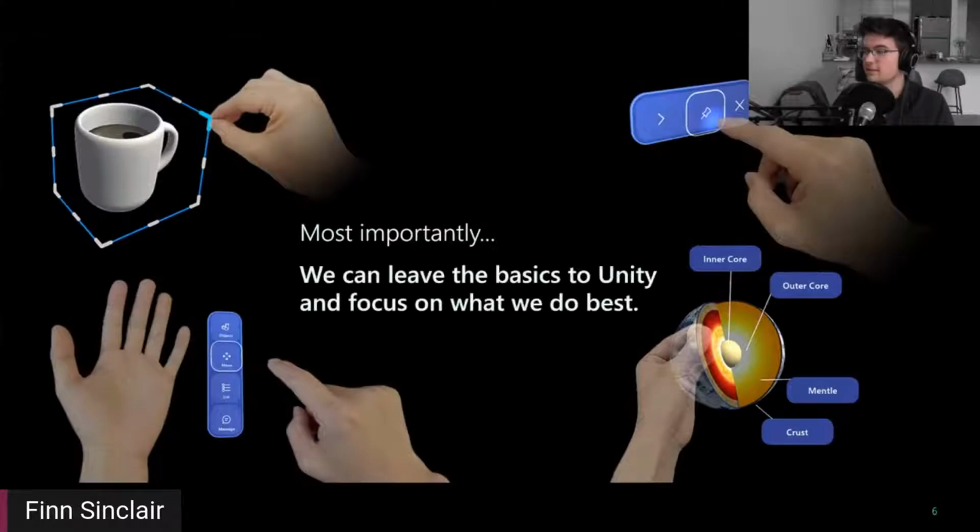And again, the big takeaway here is that we can leave the basics to Unity, right? Unity does this really, really well, and we can leave it to them.